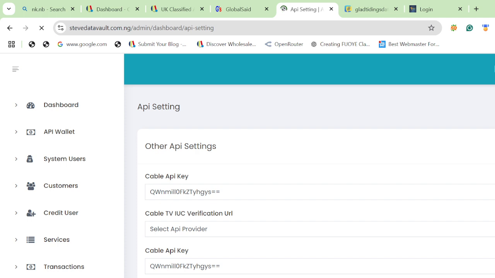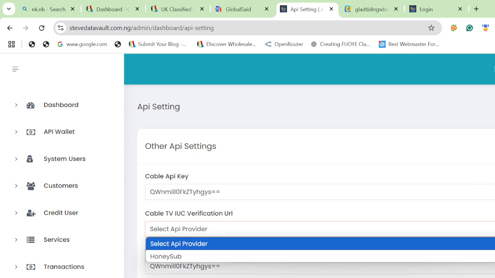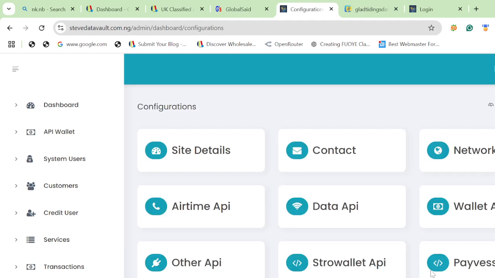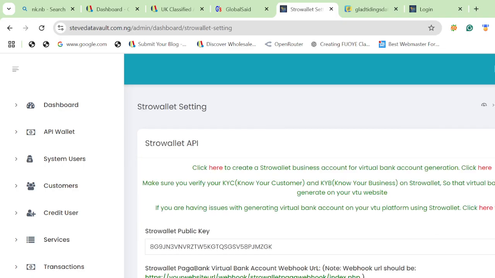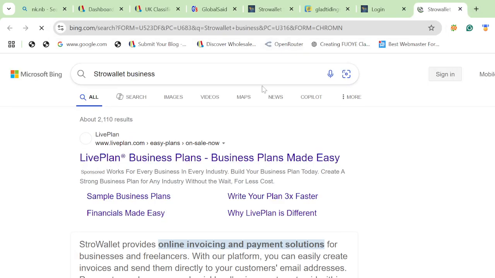Other APIs, if you want to use them, and the cable API, all these things are similar to the ones we've done. So this True Wallet API key is the one that will be generating Paga Bank and Rubies Bank for your users. So here you need to create a True Wallet business account. You have to go online, create a True Wallet business account. Make sure it gets approved.